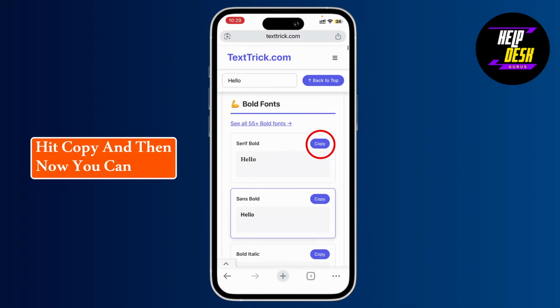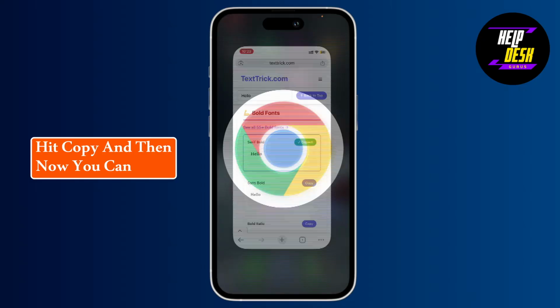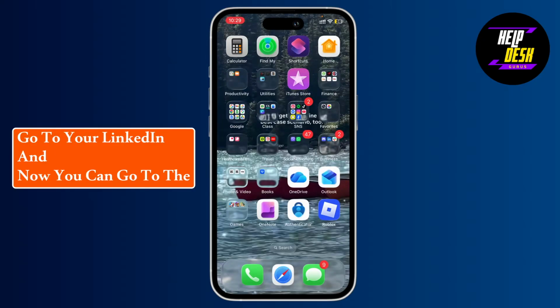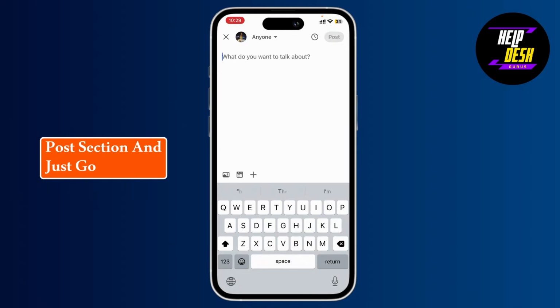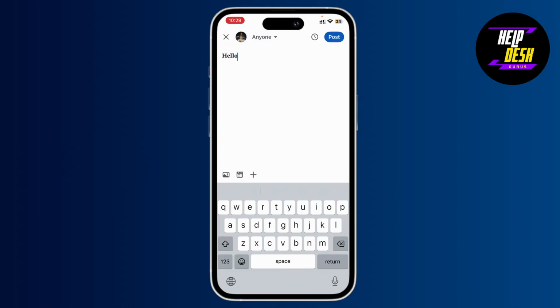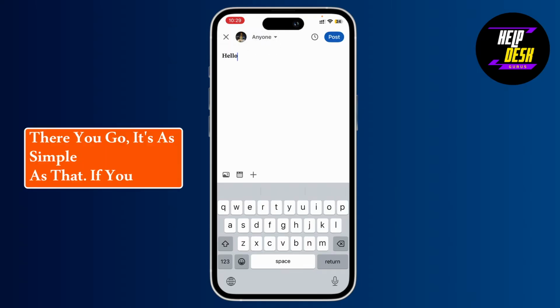You can just hit copy, and now you can go to your LinkedIn, go to the post section and just go ahead and paste the text. There you go. It's as simple as that.